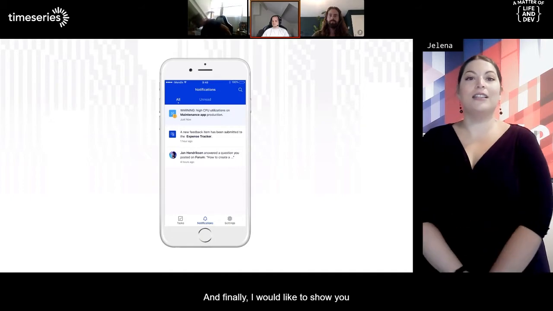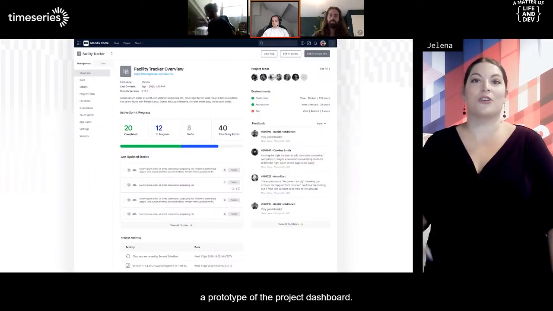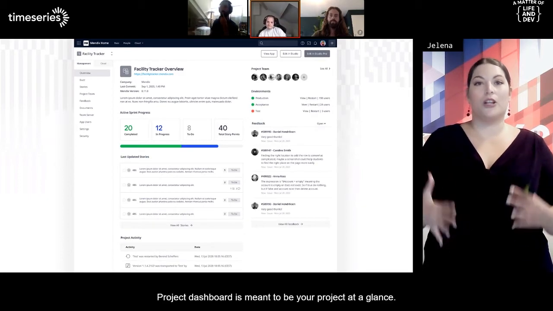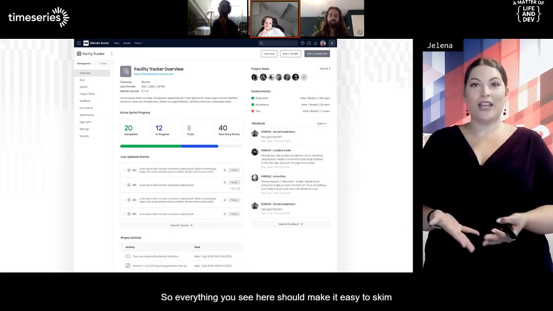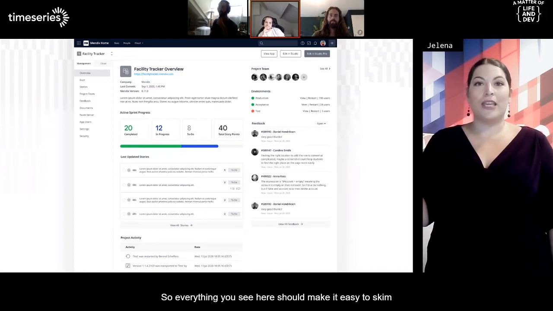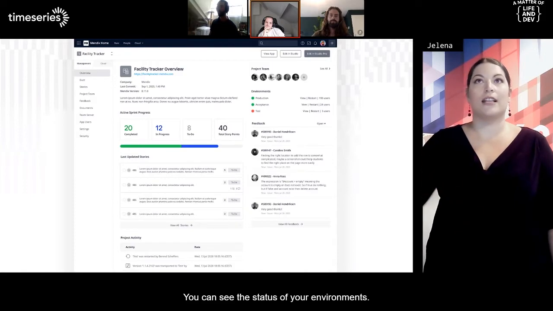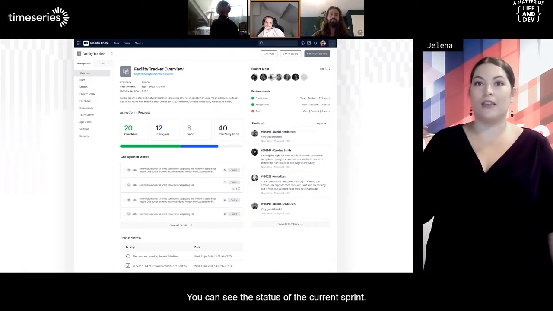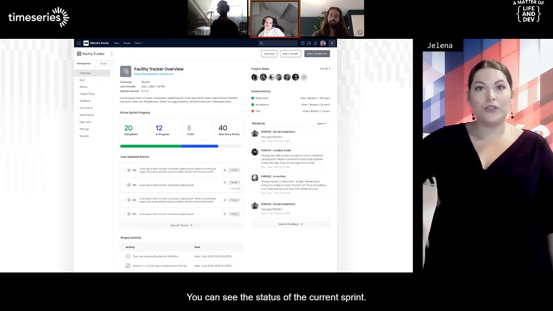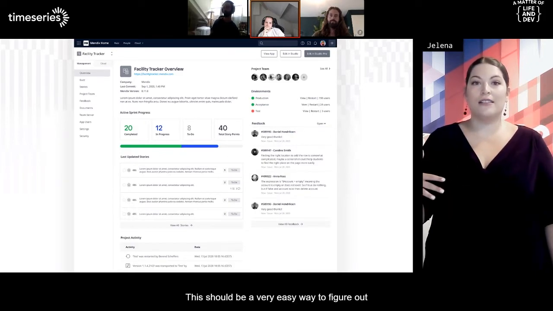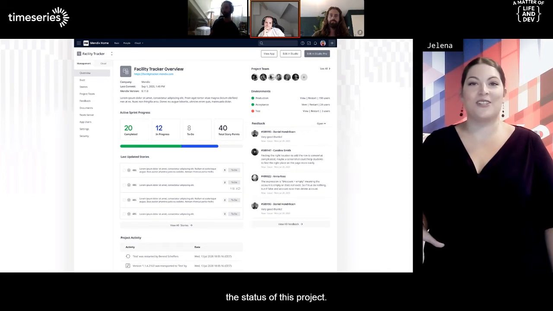And finally, I would like to show you a prototype of the project dashboard. Project dashboard is meant to be your project at a glance. So everything you see here should make it easy to skim and figure out what's going on with this project. You can see the status of your environments, you can see the status of the current sprint, you can see the latest feedback items. This should be a very easy way to figure out the status of this project.